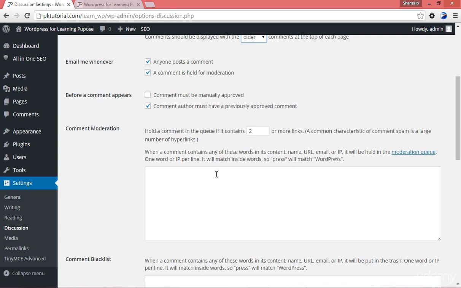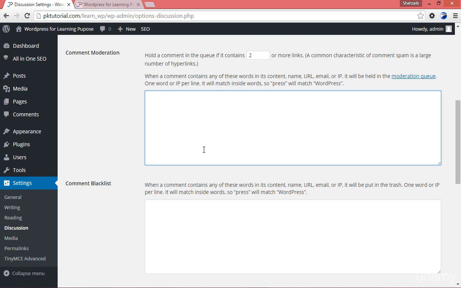This is the block where you can put any text you want. For example, when a comment contains any of these words in its content, like name, URL or IP, it will be held in the moderation queue, one word or IP per line. It will match inside words, so press will match WordPress. Yeah, exactly. If I put press here and anyone puts press in their comment, the comment is automatically held for moderation, because the keyword matches the moderation list.